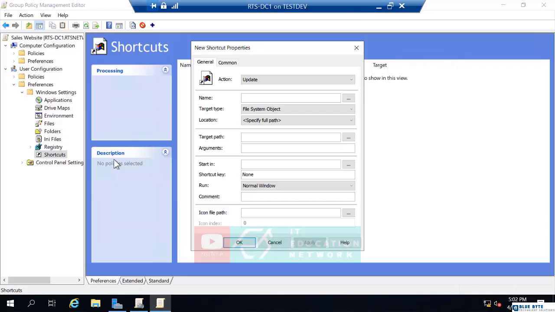Now this gives me a few options. If I look at Action, you could update if this is an existing shortcut you already had. If you wanted to delete this, say if you had already created it, now you want to come back and remove it, you could delete it. If you already have this defined and you simply wanted to overwrite it, you could replace. But we want to create because this is going to be a brand new for us. So I'm going to choose Create. For the name, I'm just going to name it RTS, as we said.